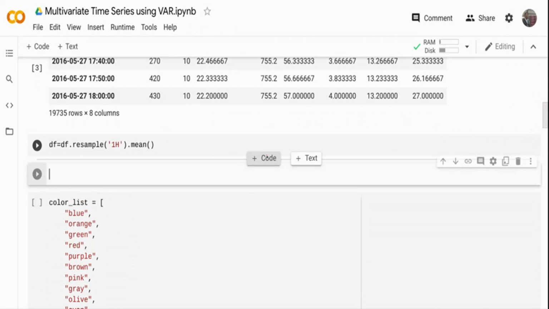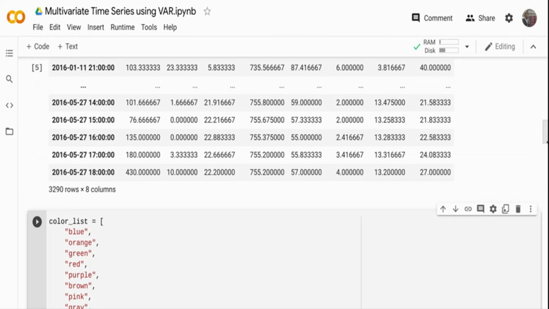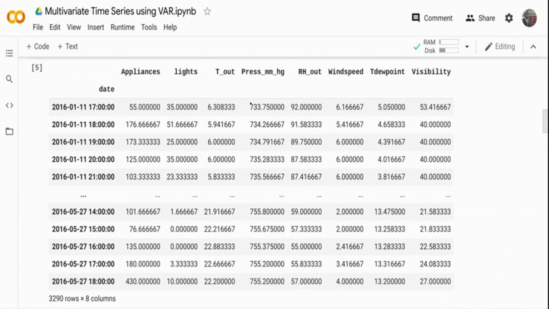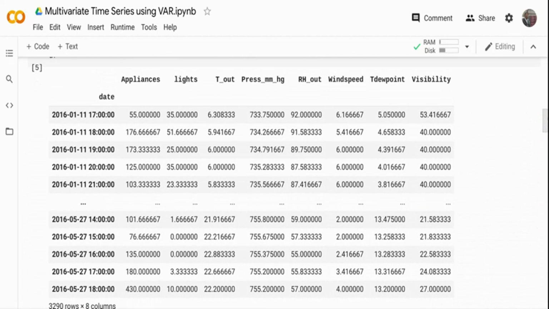Let me look at the head, and let's quickly see the data frame before we go next. And now you can see we don't have the 10 minutes interval, we have data every hour: 5 o'clock, 6 o'clock, 7 o'clock, 8 o'clock. Right. Now I'm going to quickly visualize the data and see how the data looks.